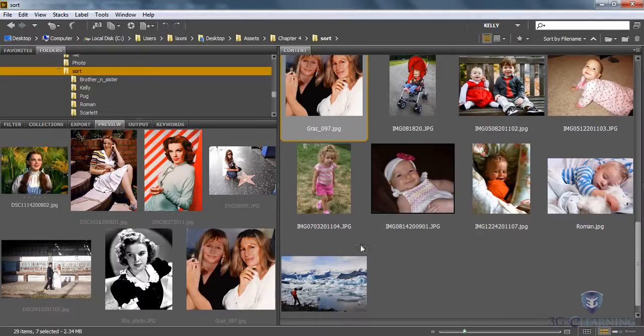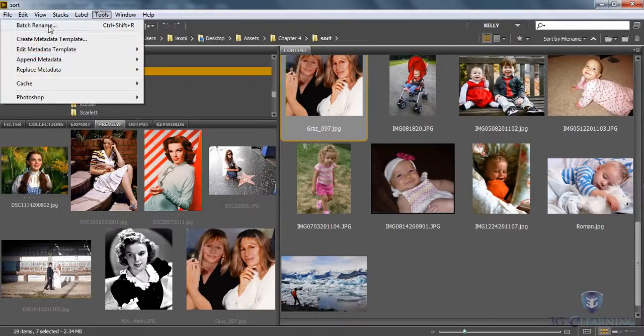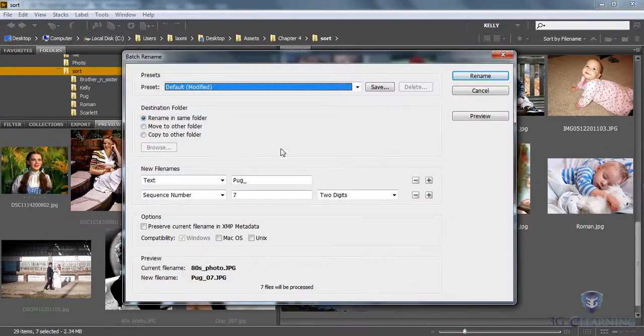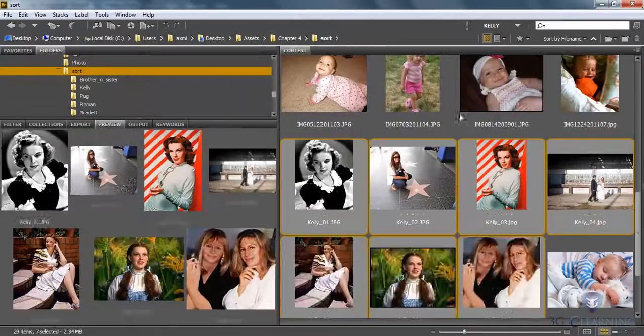So again, Tools, Batch Rename. Name this Kelly. I always like the underscore instead of the space, and I will start the sequence number over at 1 and click Rename. Then I can drag and drop them into the Kelly folder.